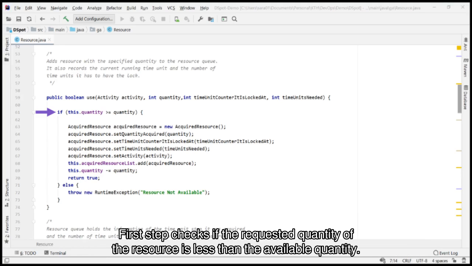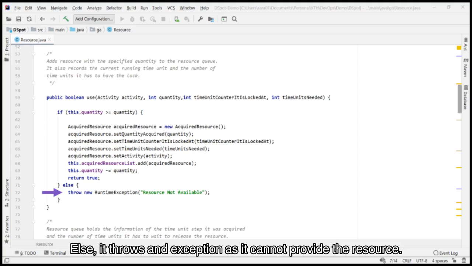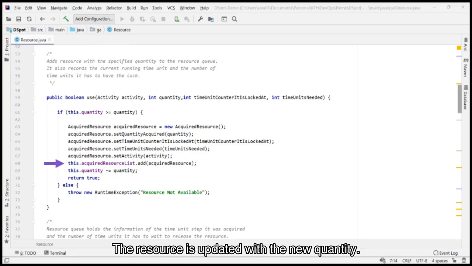First step checks if the requested quantity of the resource is less than the available quantity. Else, it throws an exception as it cannot provide the resource. If the resource is available, an acquired resource object is allocated for the activity and added to the list. The resource is updated with the new quantity.